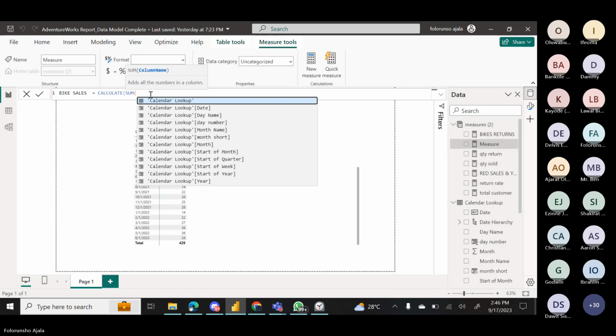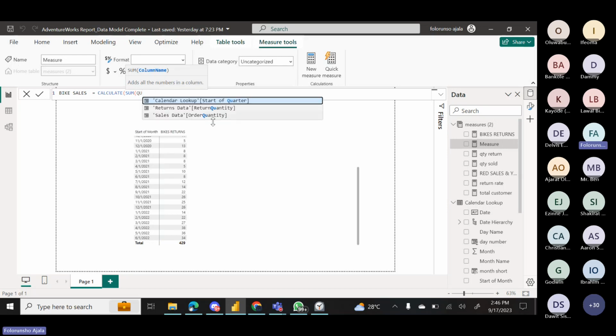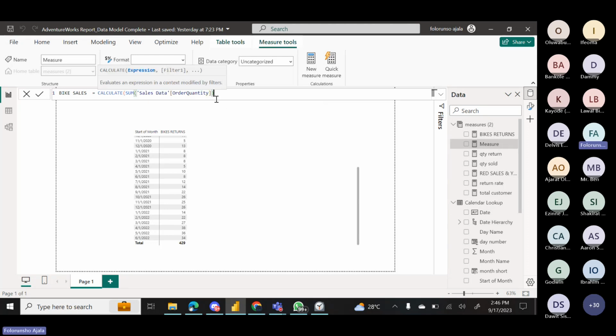Quantity sold, exactly. Quantity sold is our other quantity. Don't forget that. So you sum your other quantity, right? Then you have to close the sum because it's a function. You have to close it. This sum is your expression now. Then you put a comma.